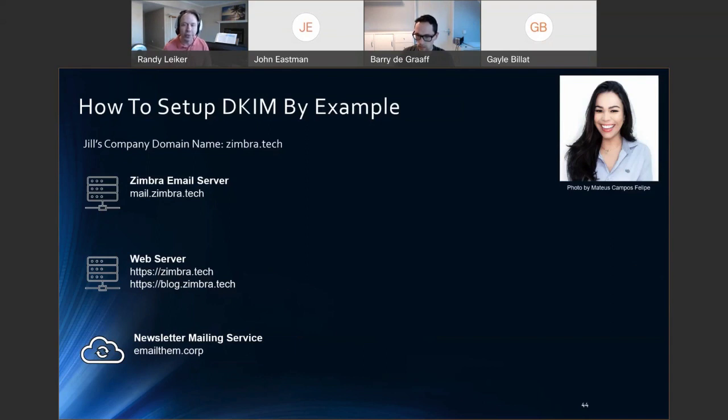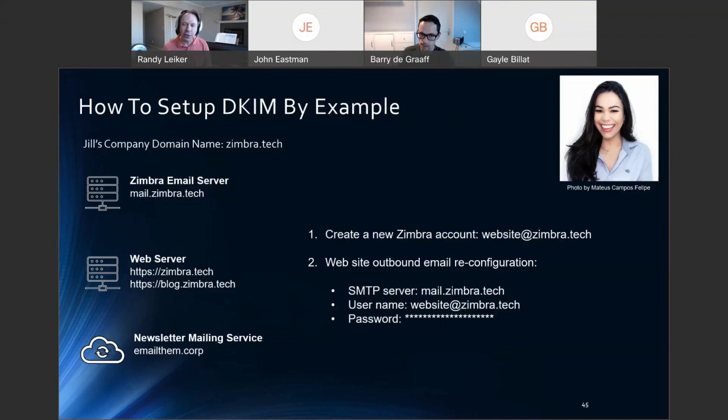This in turn allows her Zimbra server to automatically sign those messages generated by her websites with DKIM encryption keys that she has set up earlier. So to accomplish this, Jill creates a new email account on her Zimbra server dedicated to her websites called website@zimbra.tech. She then configures her websites to send all email via her Zimbra server along with her username and password. Be aware that now that Jill's web server is no longer sending email directly to recipients, but rather is relaying all outbound email through her Zimbra server, this now means that Jill can remove her web server's IP address from her SPF record, as we saw earlier.